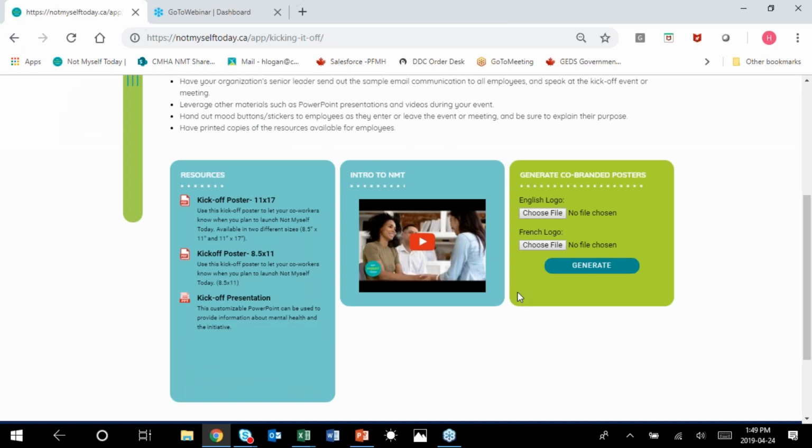When it comes to kicking it off, these are some of the resources that we have. I showed you the picture in my presentation about the kickoff poster. You can choose your size. We also have an awesome kickoff presentation that you can download here. A lot of it contains similar messaging to the presentation that is part of our orientation session, but with more high level detail.